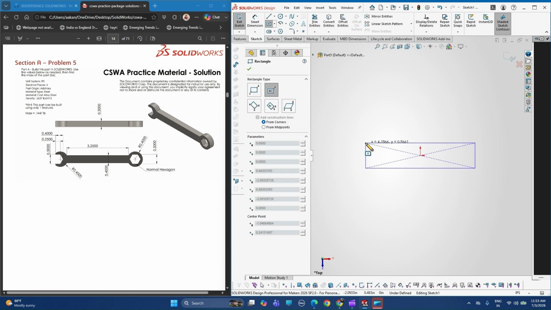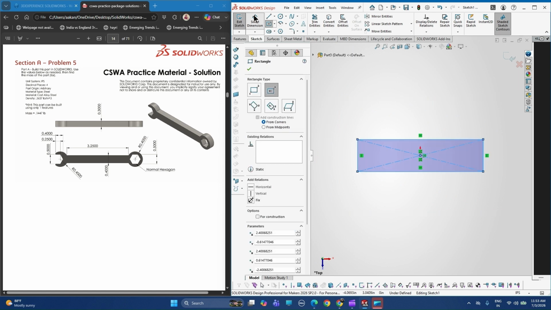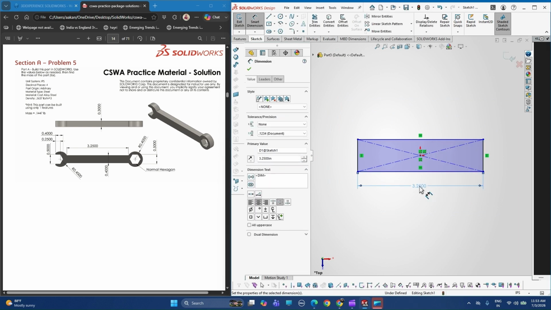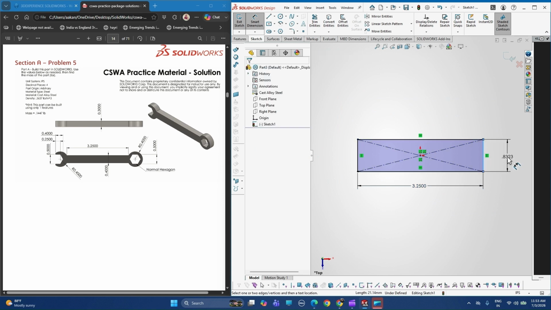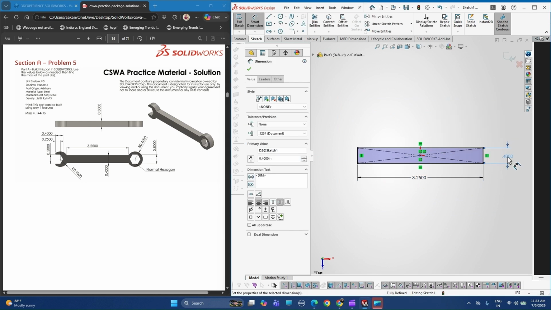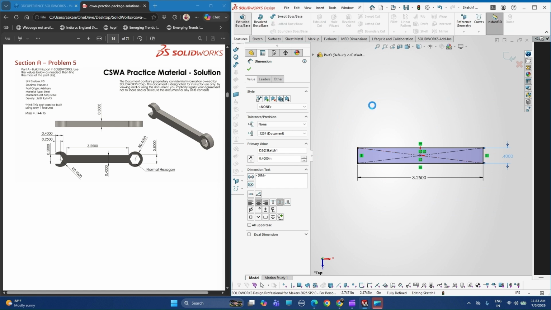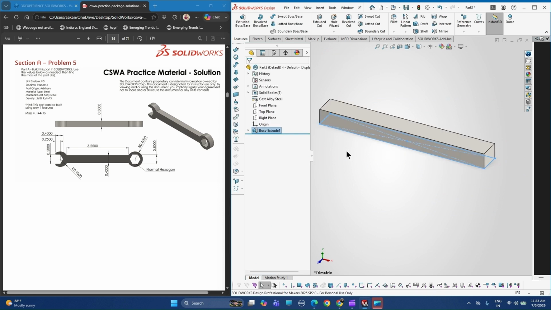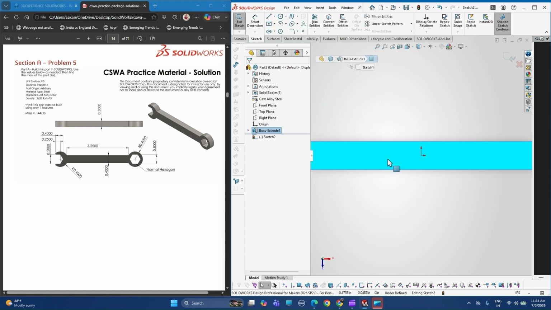We'll select the center rectangle. This is 0.4. Our rectangle is fully defined. We'll go to features, boss extrude, and you can see that the extrusion is 0.3. We'll keep the same direction. Okay. Now let's select this face and sketch.